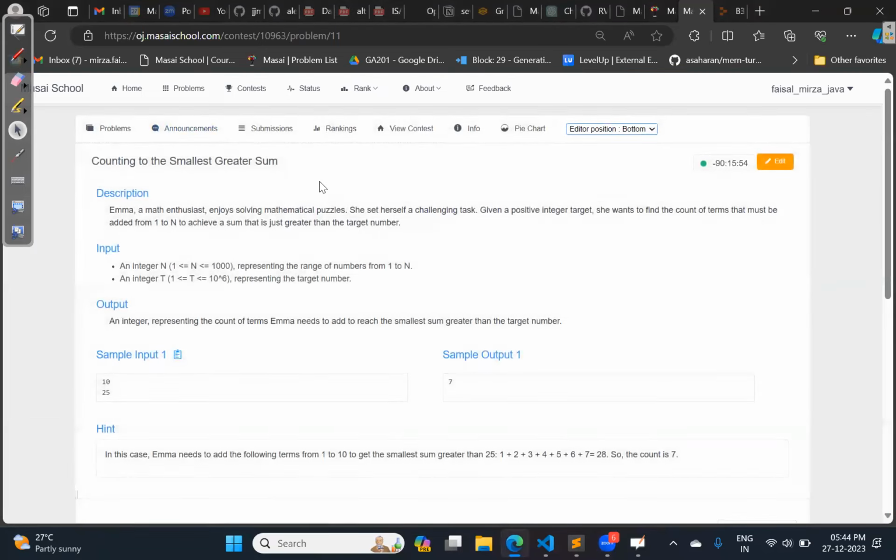Counting to the smallest greater sum. Okay, last level 2, last question. Anyone who has not solved this question, I want a volunteer who has not solved this question. Anyone?